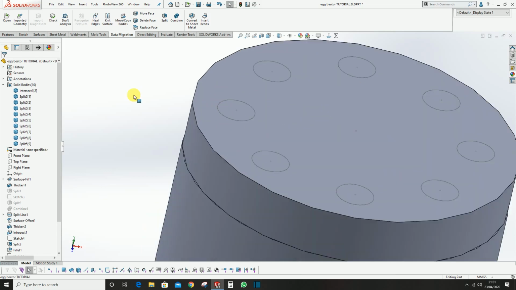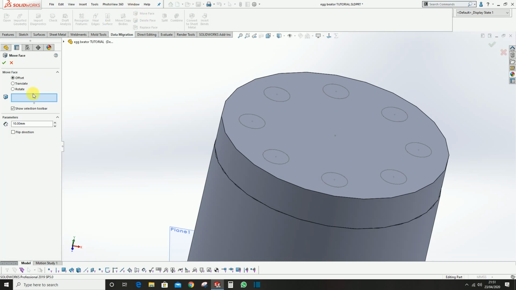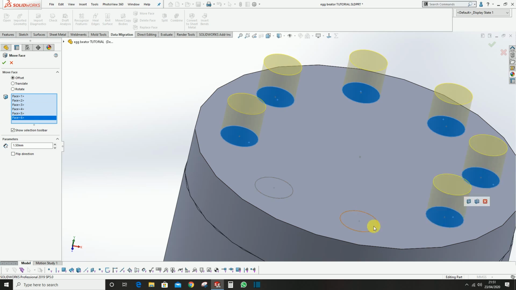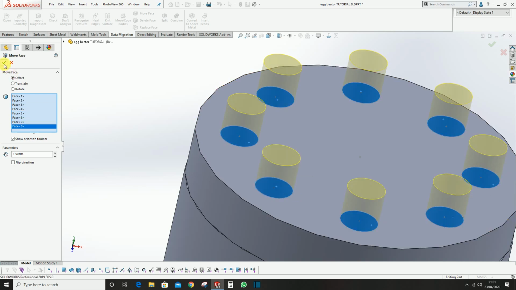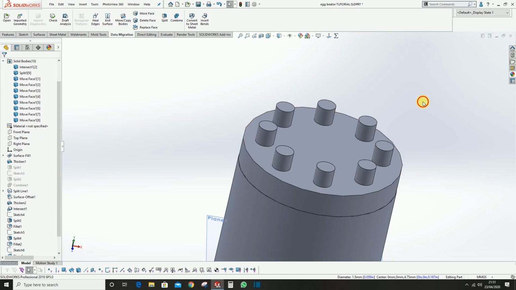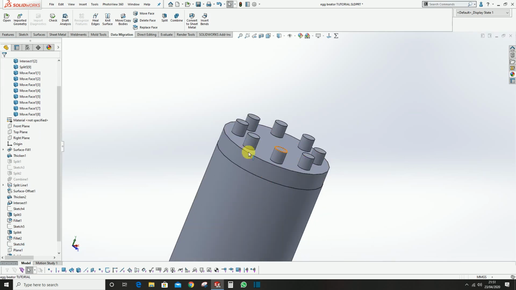And now you need to offset these faces. You can see the move face. Then click the value, how much you need to offset the face. I am giving 1.5. I'm going to select all these 8 faces. We don't need this plane right now. Then save the part.